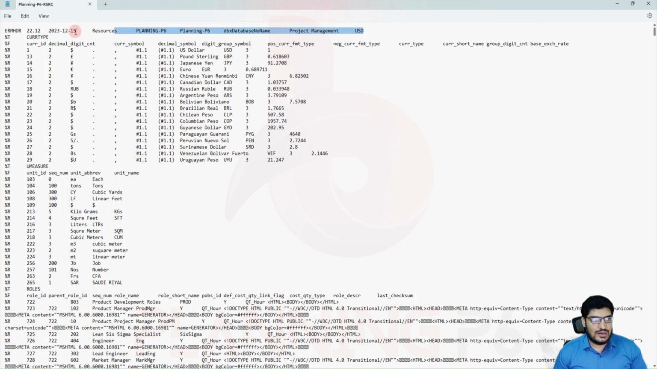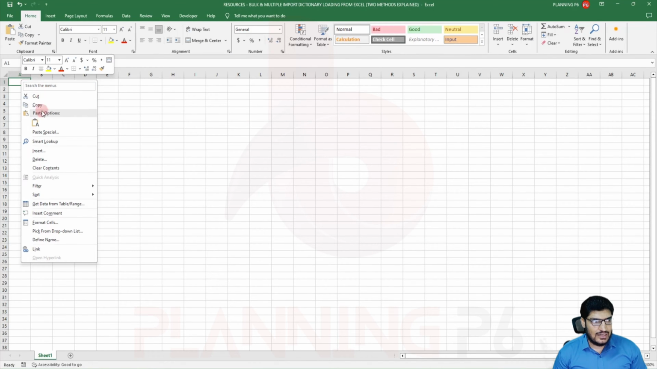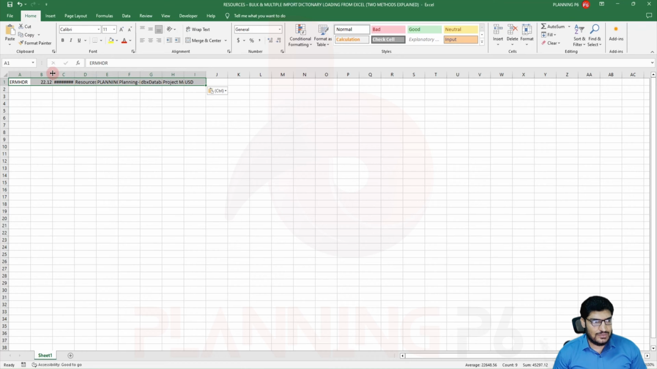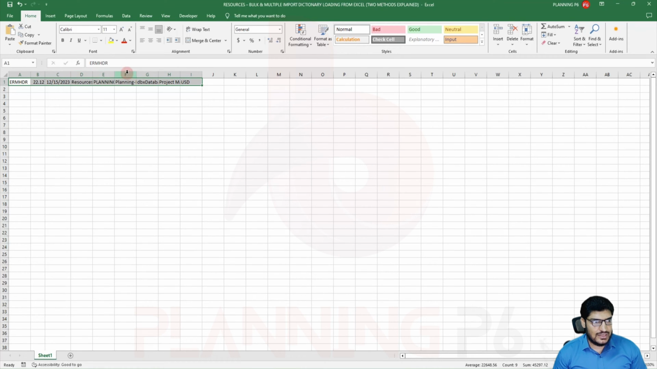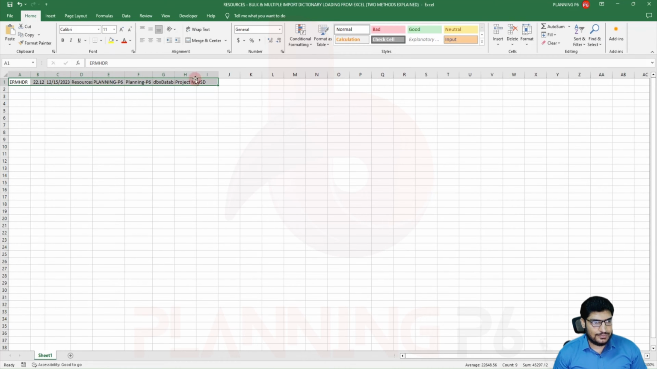So we will just copy this first row. You can see here there is a database, and go to the Excel and paste here. This first row is pasted over there. So you can see everything here now.